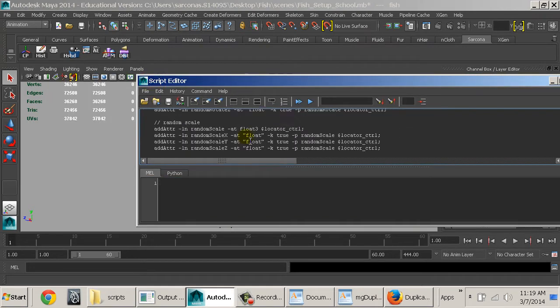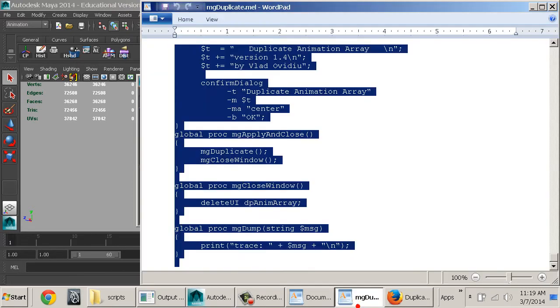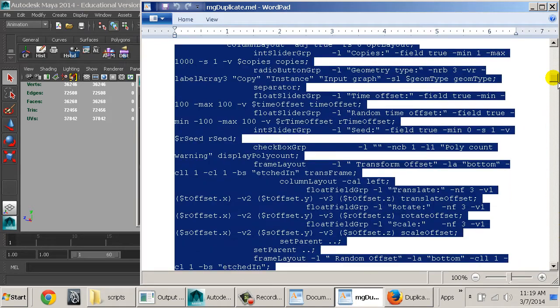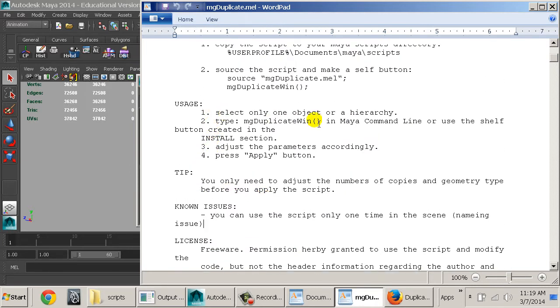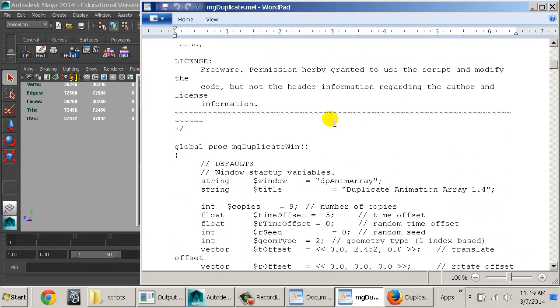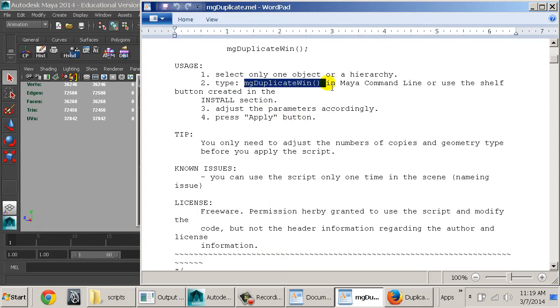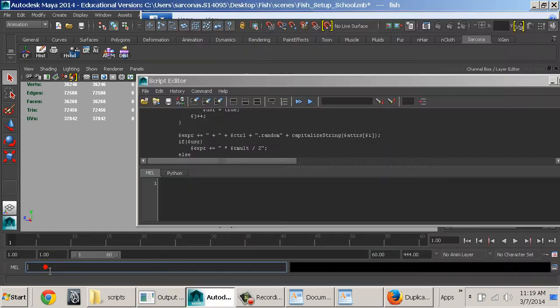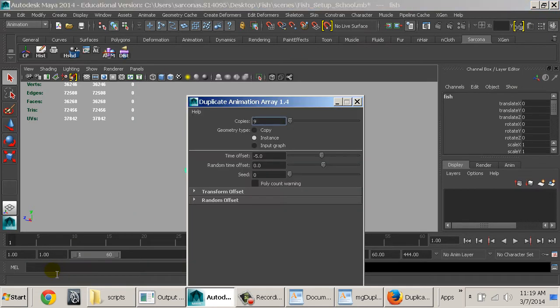Now what that does is it loads the script in there. And then somewhere at the top of this, you can see this is a crazy long script. Select the object you want to, one object or hierarchy, type G, duplicate when in Maya. Okay, so now if I were to just copy this, and I have the fish selected, I'm going to paste and run the script.